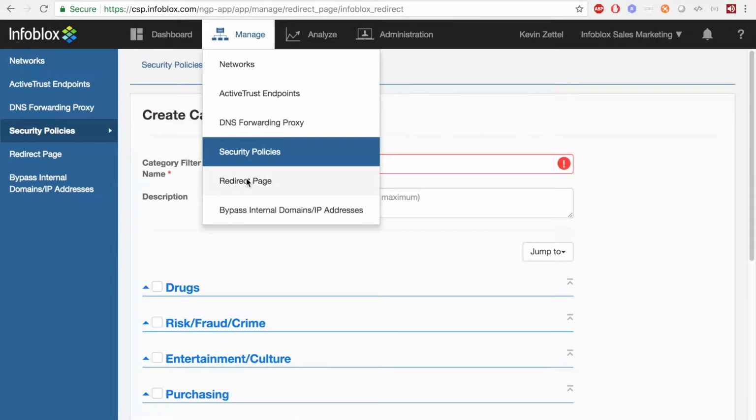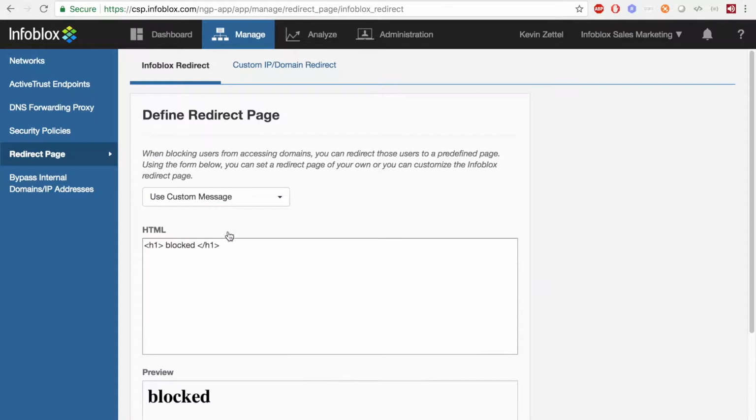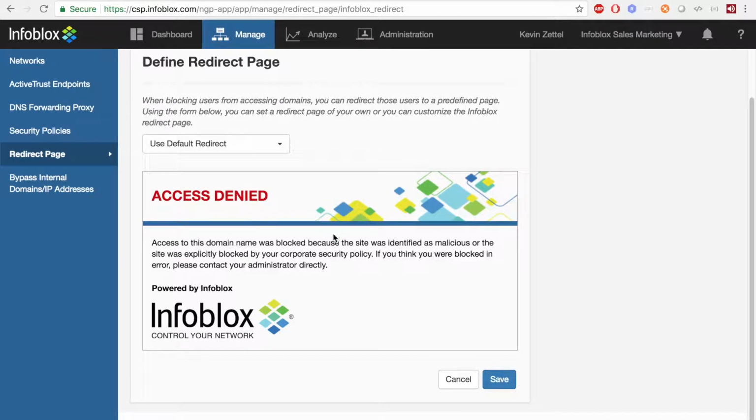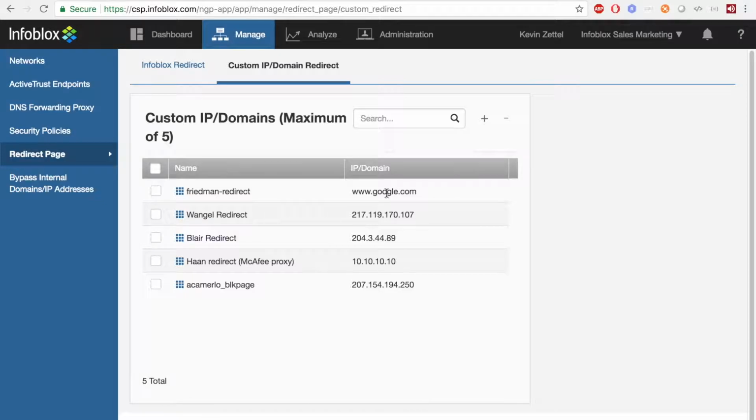Next is our redirect page. This is a customized redirect page, or maybe a URL that you want to send people to when they try to access a source that's not allowed. And again, this is where you would set the IP or domain to redirect people when they access material they're not allowed to.